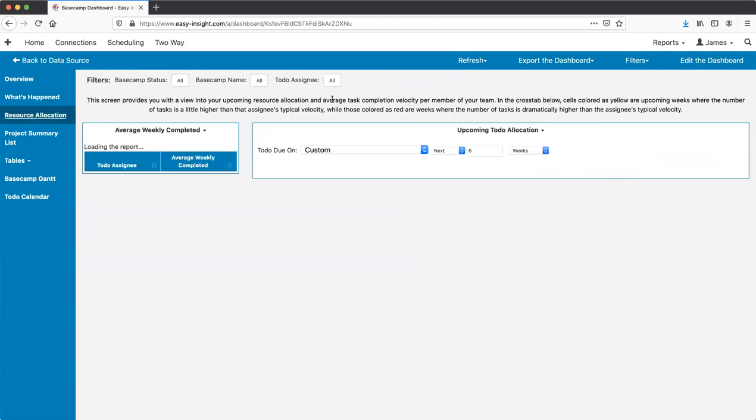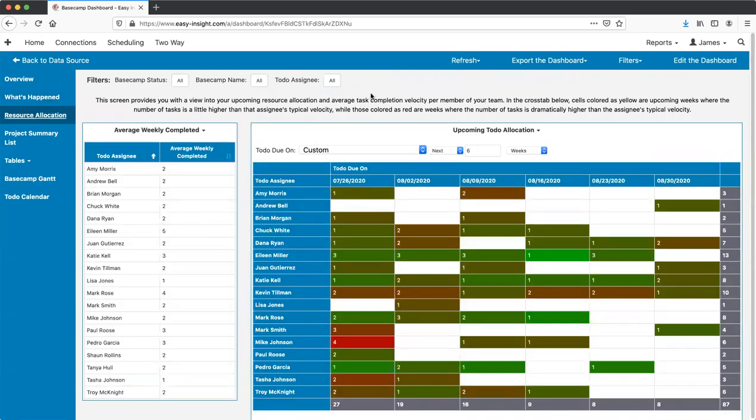Next, the Resource Allocation tab helps you to understand the upcoming workload and try to identify resources that may be overloaded. Here you see the average number of to-dos that each person completes on a weekly basis, and you see the upcoming week-over-week number of to-dos each person has. So for example, we can see that Mike Johnson has four to-dos due this week or next week, but his average number completed is 2.